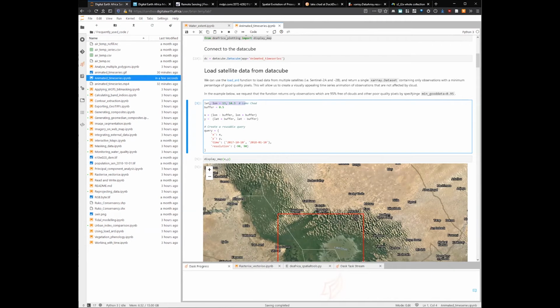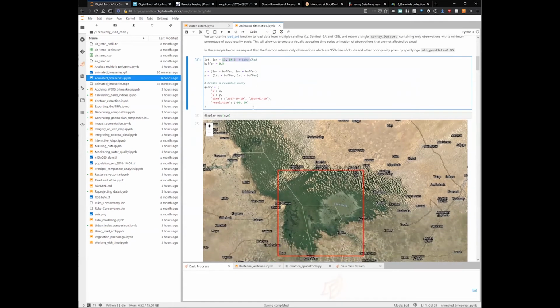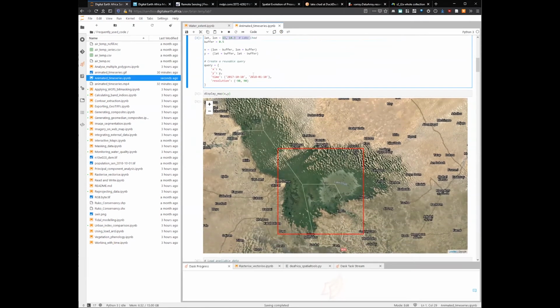So in order to load a whole degree here, I've set the buffer to be about 0.5. From this central location, I'm subtracting the buffer and adding the buffer on one side, and then I'm doing the same thing in the vertical direction. So I have a full degree of imagery I want to import.